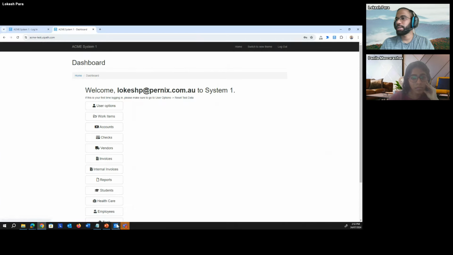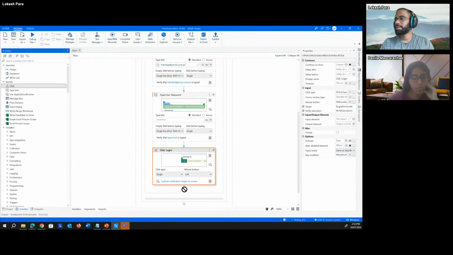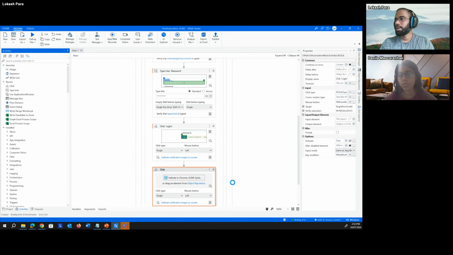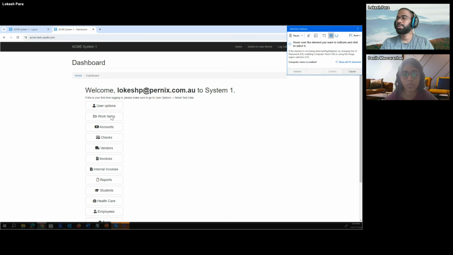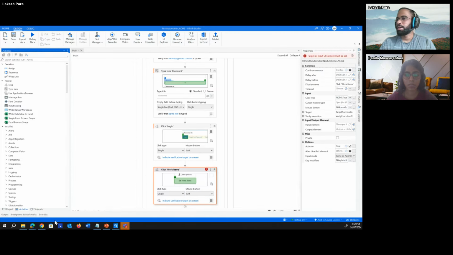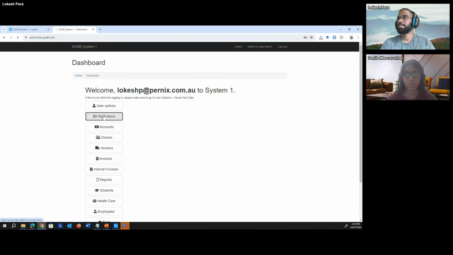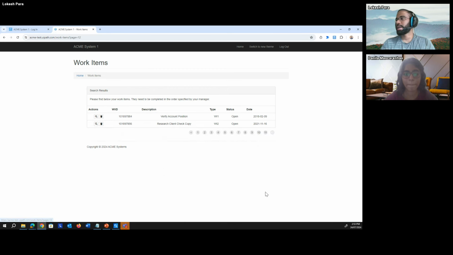And so the next task is, we are into the application now. We just need to click into work items and download. Go into the work items. And we are using the click activity again. So we are simply clicking on the work items. Confirm. Once you are into the work items, what you are doing is scraping the data from all these 12 different pages and pasting it into the Excel.